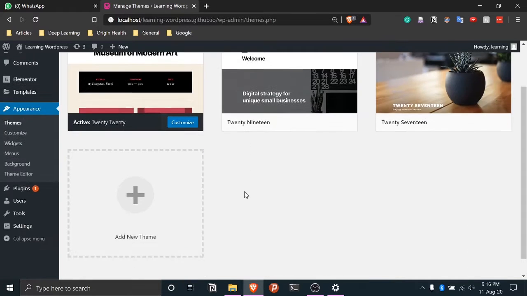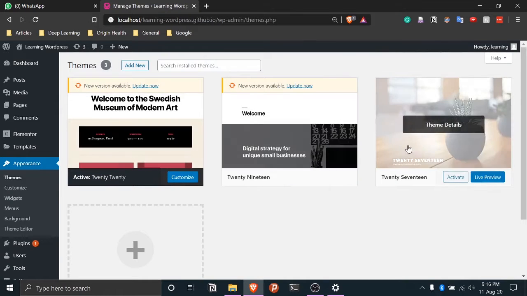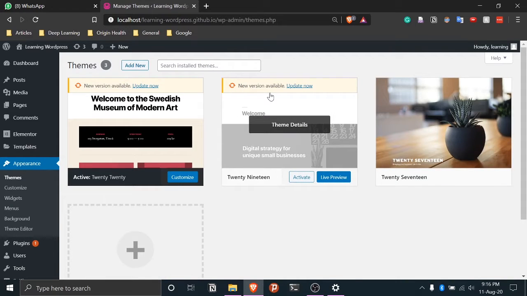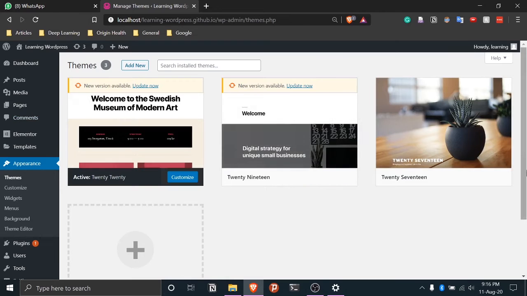So we can see that there are already three themes available. These are available as a part of WordPress. These are the default themes. We won't be using them because they are pretty crappy. So instead, we'll add a new theme.